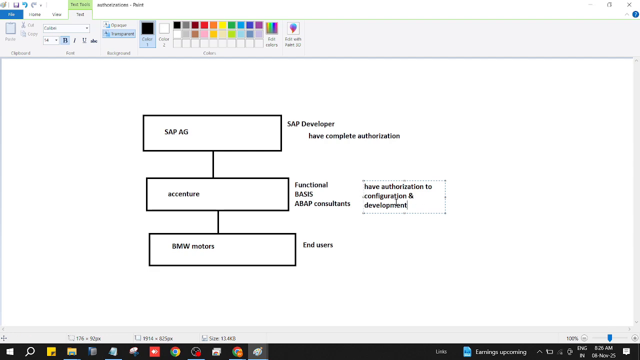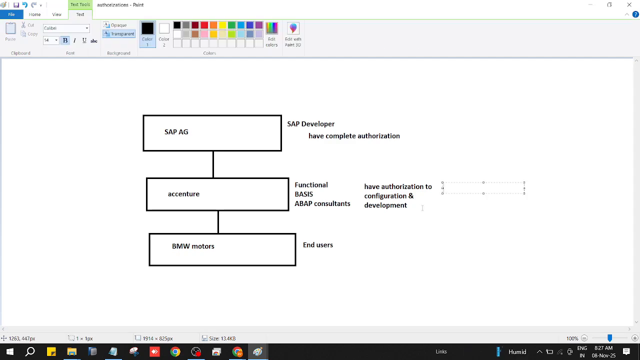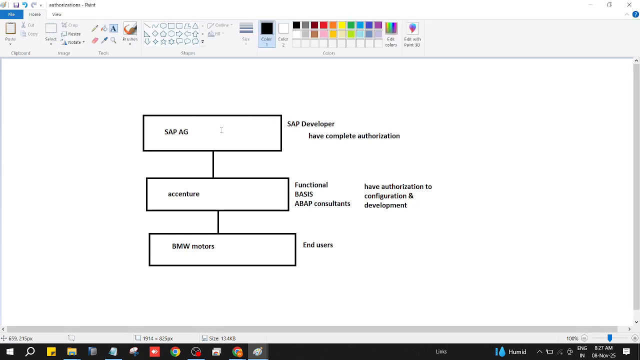And finally, what is the authorization topic? Authorization is nothing but restrictions everywhere. Suppose an SD consultant wants to perform MM configuration or FI configuration, that is also not accepted. This way, restrictions are there. Even a basis consultant cannot develop, and an ABAP consultant cannot do admin activities. And if we want to make any direct software-related changes, no, you are not authorized. So consultants have authorization, but only to some extent. But these developers have complete authorization.